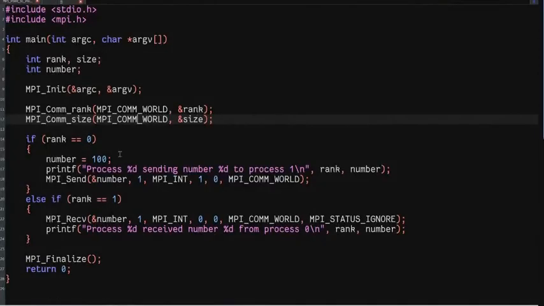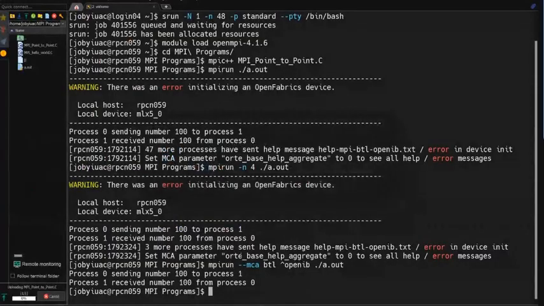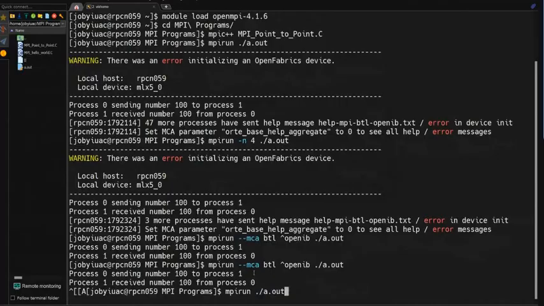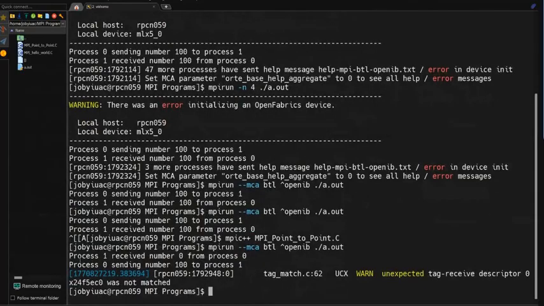We can test it right now. Let's just remove this and see what gets printed. Oh, first I'll need to compile it. Then I'll have to run it. Okay, so see, process 1 received number 0 from process 0.